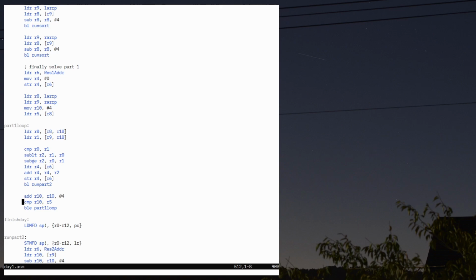So once we've finished doing part 1 loop, we will have finished doing part 2. We hit finish day, and that's the end. We go back to waiting for input. So that is day 1's code completed.